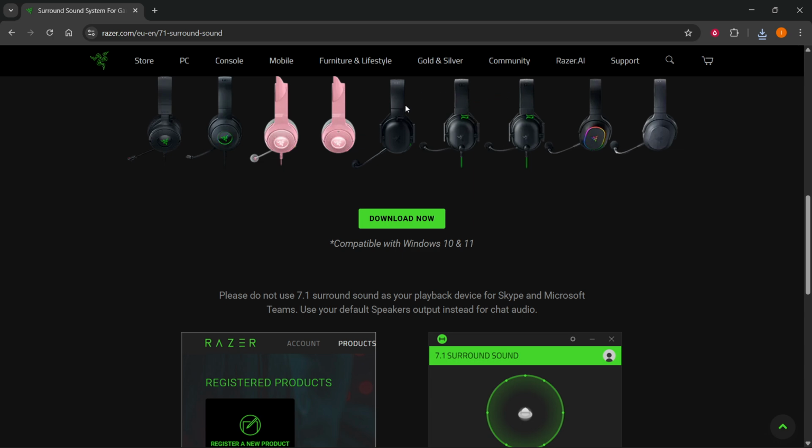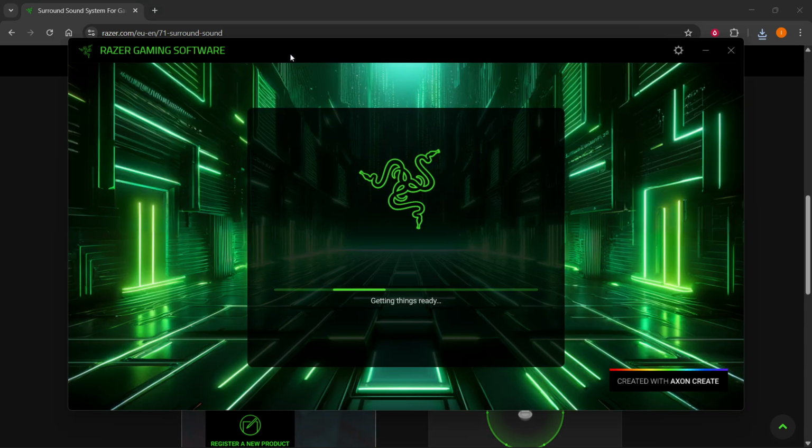So in a few seconds, you'll be able to see a pop-up over here. There we go, Razer gaming software. And then everything is basically going to start getting things ready. And then you'll be able to get your software connected to your headset inside the app. And that's pretty much how you do it.